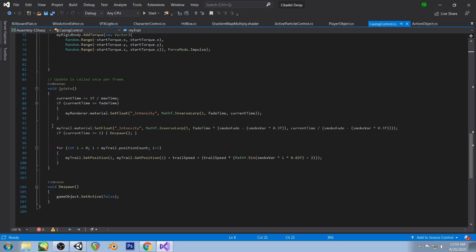Anyway, so you have a trail renderer and you get the position count. A position is, I think, a set of two verts. Sorry, it's gonna be a little vague because the documentation for the trail renderer is a little weird. But basically you set position and you need the index and you need a new position. So we're just looping it. We go to mytrail.getPosition and we get our position at i. That's the vert set, which is I think two verts, in the array of all of our verts. We get that position and then we offset it. That's just one way to do it. So I have a basic trail speed.